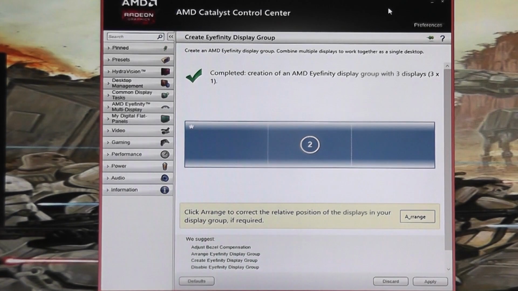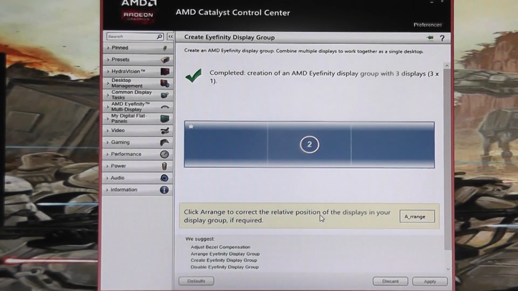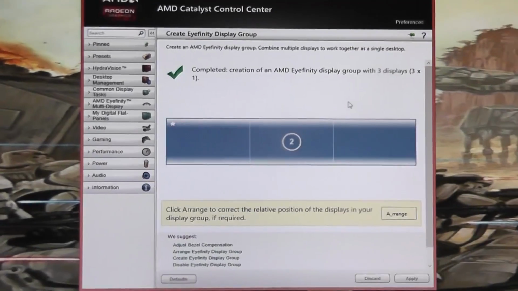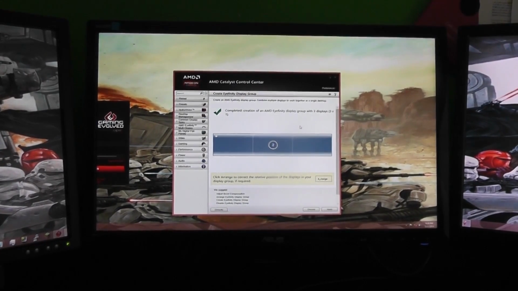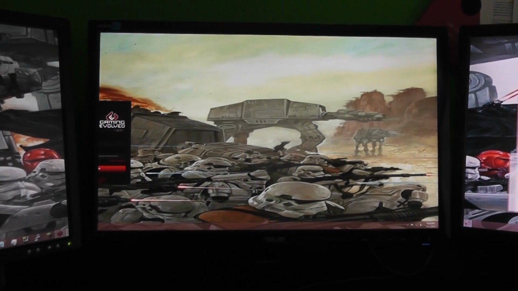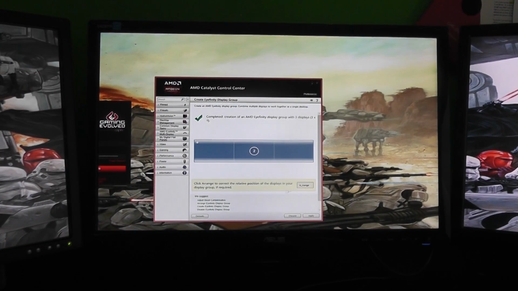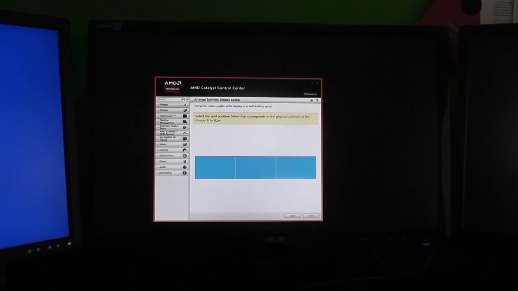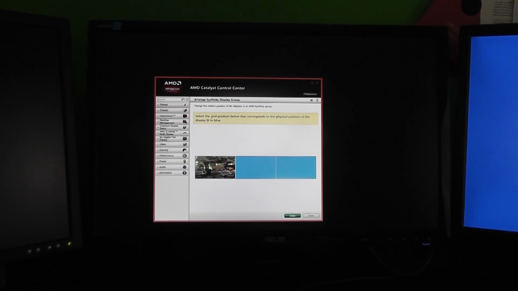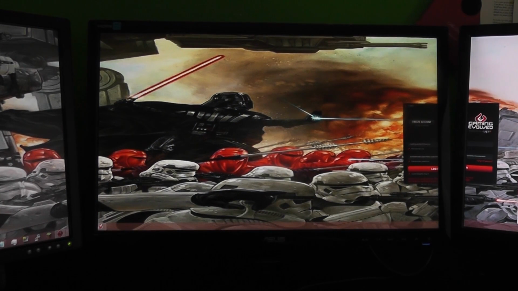So what it's done now is it's merged all three monitors into one big display. So now what we need to do is rearrange the monitors to be displayed properly. So I'll show you here. If I zoom out, you can see the displays are not actually in line with each other. So we need to go ahead and click on Arrange. Alright, so now it's saying select the grid below that corresponds to the physical location of the monitor lit in blue, which we can see is the one on the left. So I'm going to click the one on the left. Now we can see the monitor on the right is lit in blue, so we'll click on the one on the right, and now it's finished.